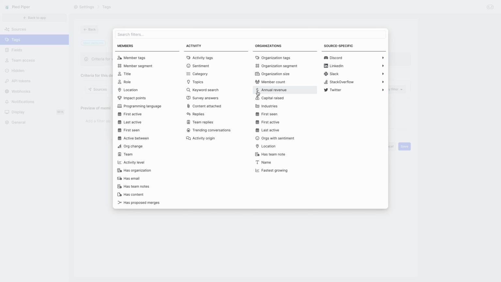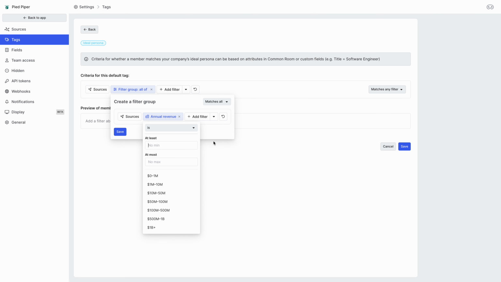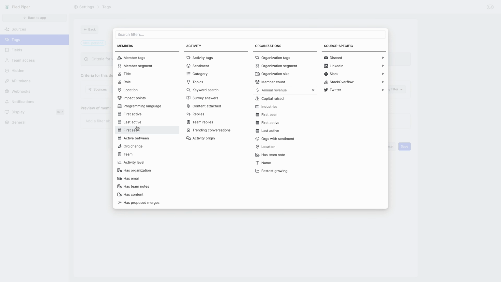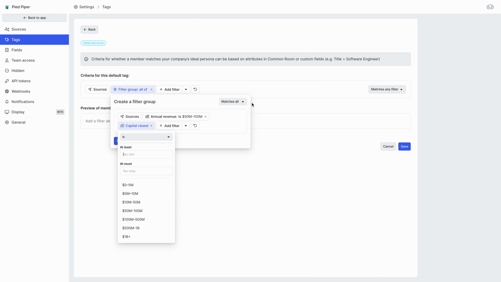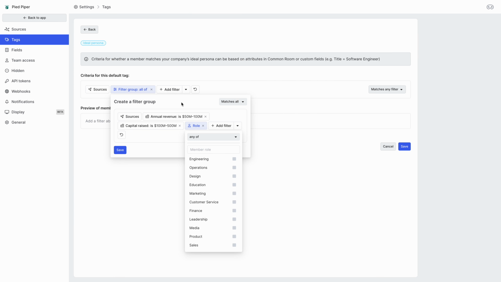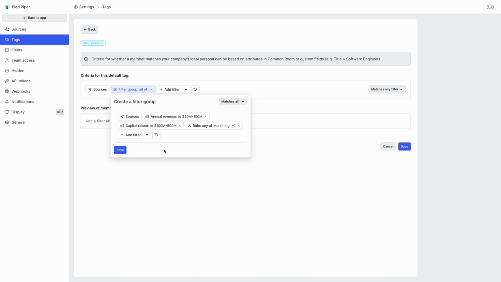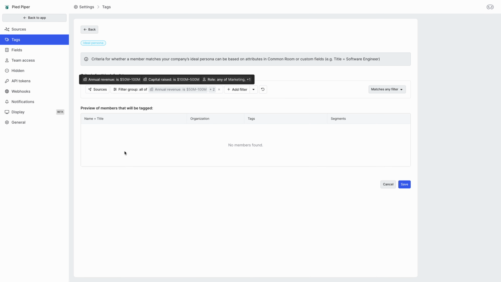And for our sample ideal persona, we want to select users who are part of an organization with annual revenue between $50 and $100 million, and part of an organization which has raised capital between $100 and $500 million. And next, we want to filter by users who have roles that fit under the category of either marketing or sales. Common Room will now search all of your users and present the ones who meet these criteria.